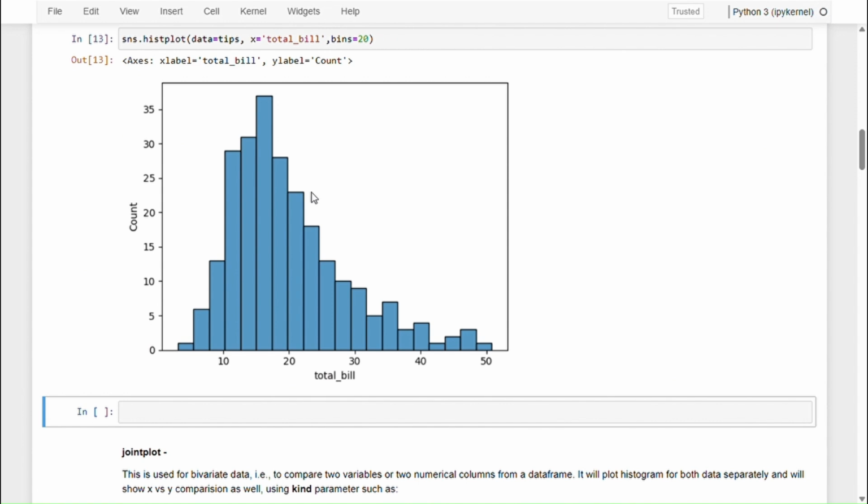Now this is the simplest form of a histogram. It is easier to read, and you can easily see the distribution of a univariate data here.